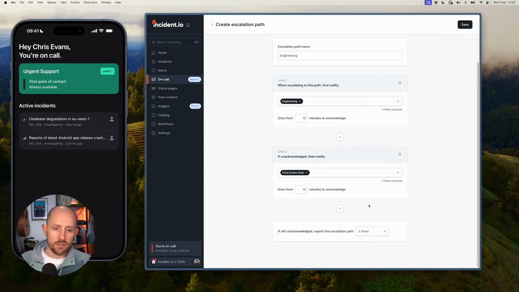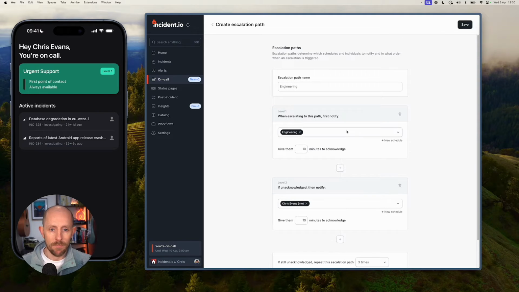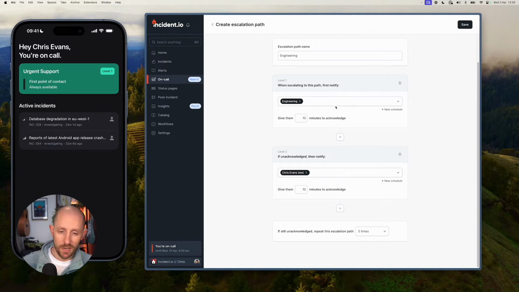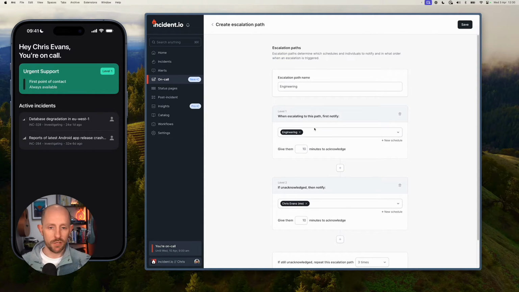This brings it all together so that you can have very, very high confidence that the right people, or at least somebody, will be gotten hold of at any given time when an incident happens. I don't think there's a ton more to dive into there, other than that we can have as many arbitrary layers as we want. We can do combinations of schedules and people, all that kind of fun stuff.